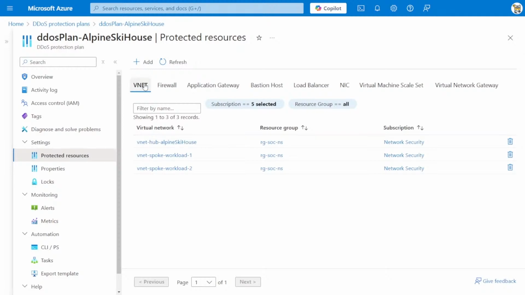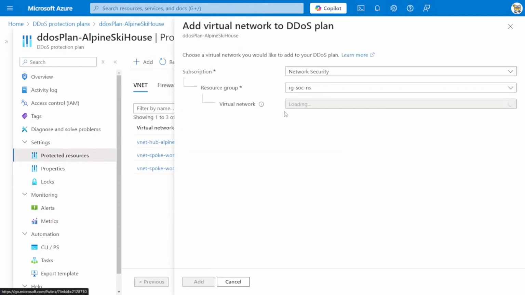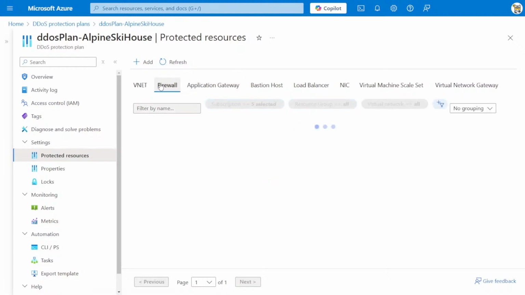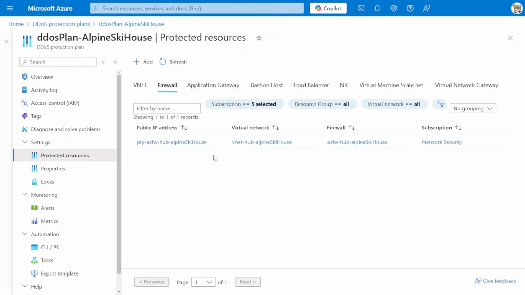To add another VNet and all the public IPs that it has deployed there, you can click on add and select here the subscription, resource group, and the VNet that you want to use. Now, once you add the VNet here, basically all the public IPs in that VNet have DDoS protection enabled. And you can see here some of the different resources we have. This, for example, is the public IP for a firewall we have. This is an application gateway and so on. This is how you create it on the DDoS network SKU.